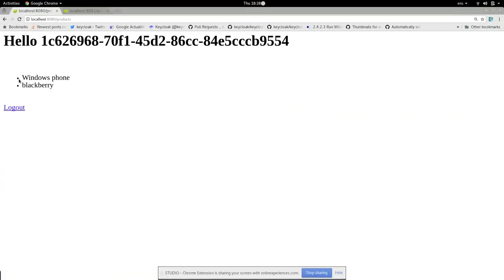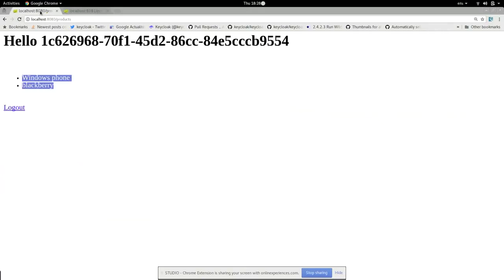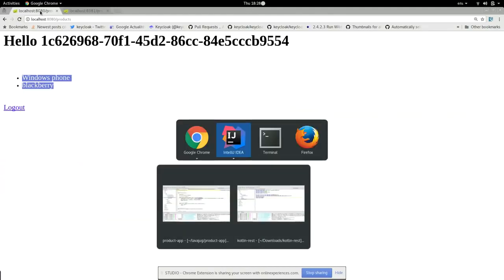And hey, here you go. You see, I got here my Windows Phone and BlackBerry. That means that I've been able to make a call to my Kotlin service that was running here, and that is secured by default. Okay, so I have pretty much what I wanted to show you.